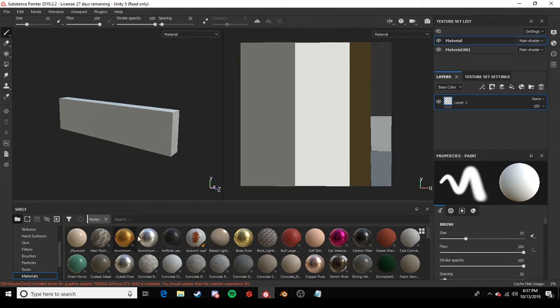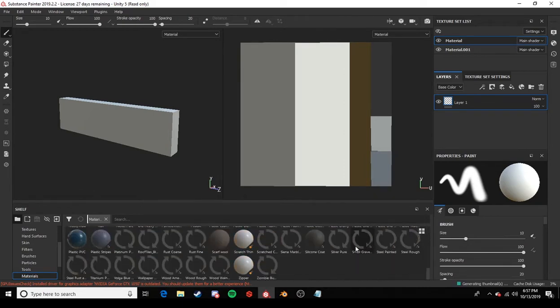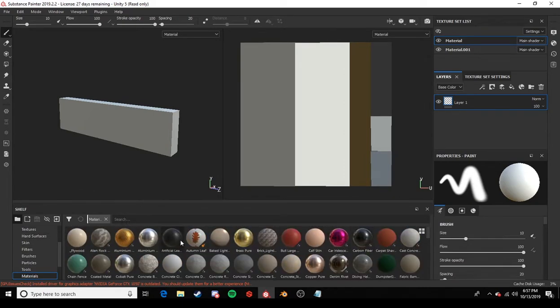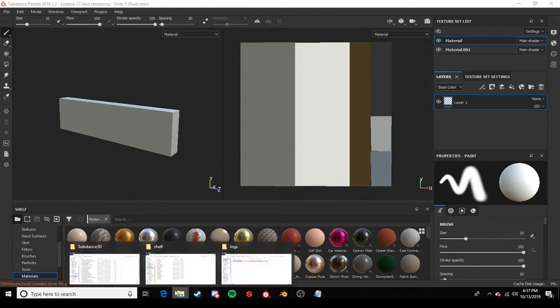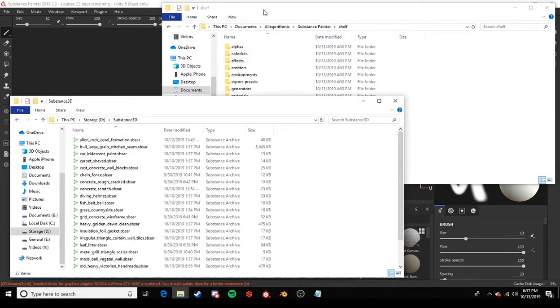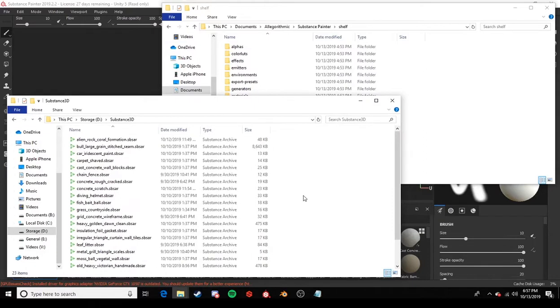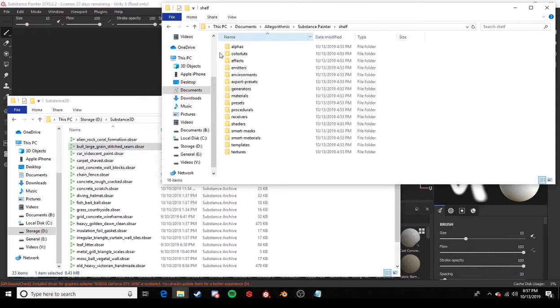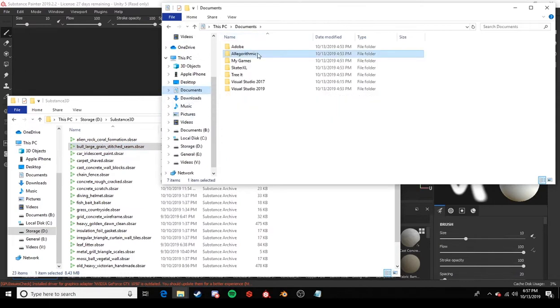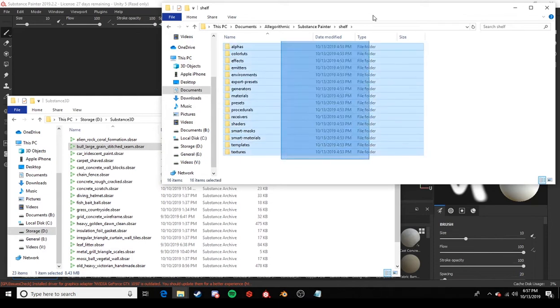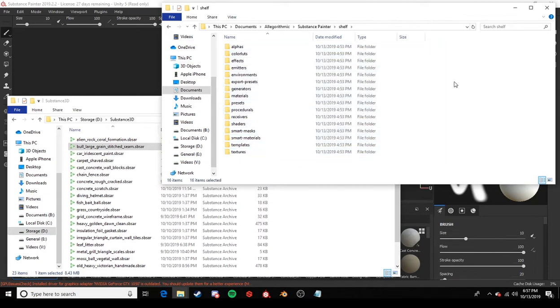Now I have some custom materials and textures that I've imported into Substance Painter, and really quick I'll show you guys how to do that. You need to download SBSAR files, or I think the other one is SBR. There's two file types you can use for this. I like to use SBSARs. Then you navigate to your Documents, Algorithmic folder, Substance Painter, and Shelf. This is where all of your materials and resources are stored for Substance Painter.